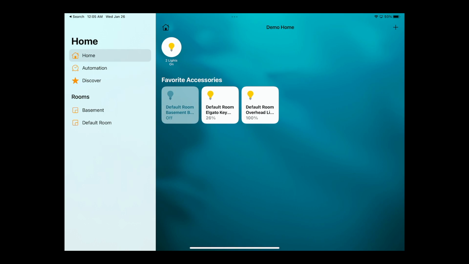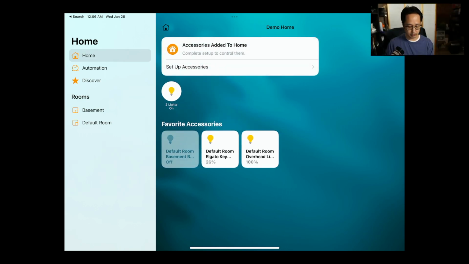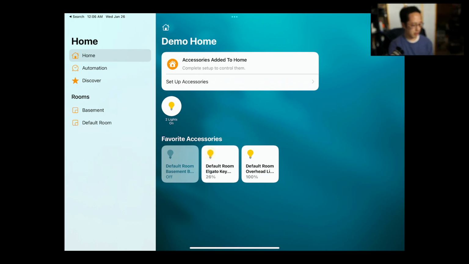And now you can see that I have the compatible accessories that I can control via the Home app. So if I turn on my camera again, I click on the Elgato Key Light, that turns it on, off, and on. And I can turn off the overhead light and turn it on. So now I'm controlling these accessories via the Home app on my iPad.